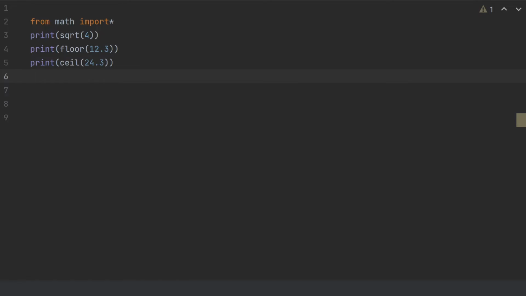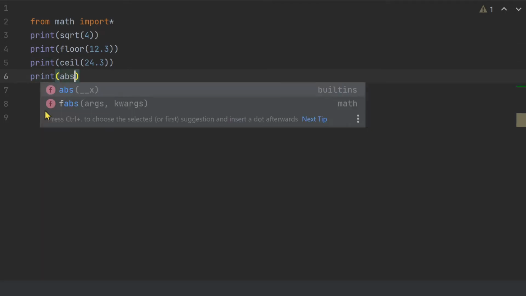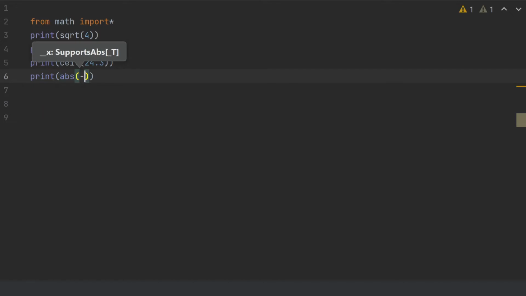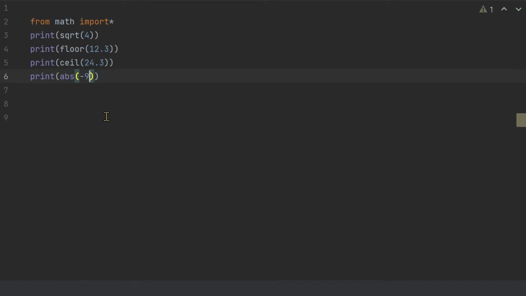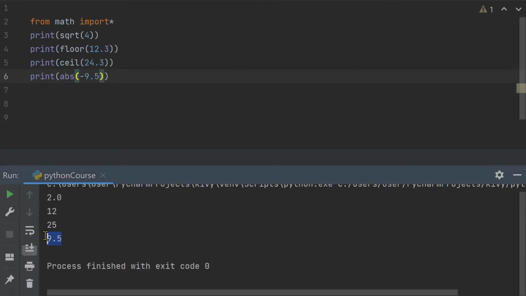Then I want to show you the ABS function, which stands for absolute. What it will do is it will turn any number to positive number. So let me print ABS and let me give it a negative 9. What we will get is definitely 9. And we got it. Can we add a float number? Why not? 9.5, and we will get 9.5.